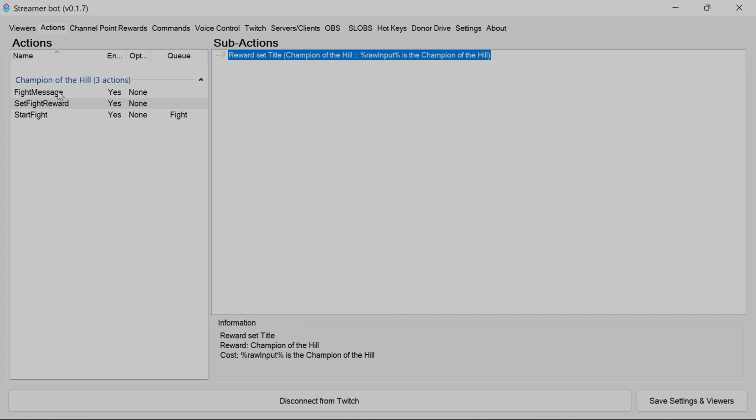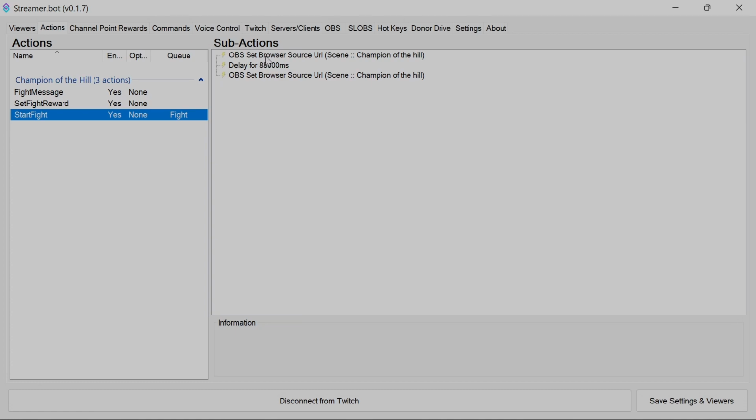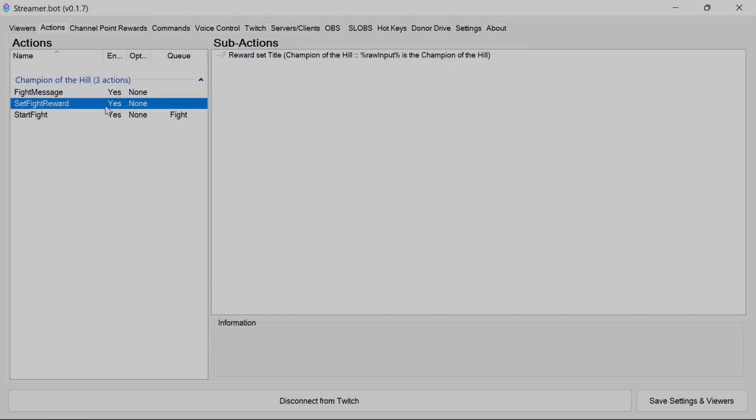Now these commands actually get triggered by the web page, and in the optional part later, I'm going to explain through the web page script and how that works. We won't be explaining through StreamerBot's, that's why I'm doing it now. So start fight just enables a browser source, waits for the fight to be finished, and then disables that. Fight messages are used by it to just send messages to chat, and the reward is done at the end. And that's StreamerBot set up.